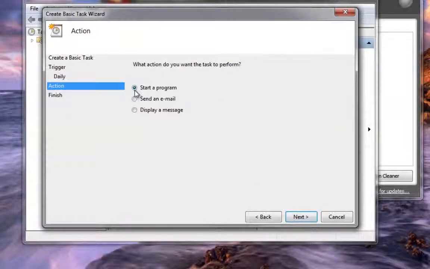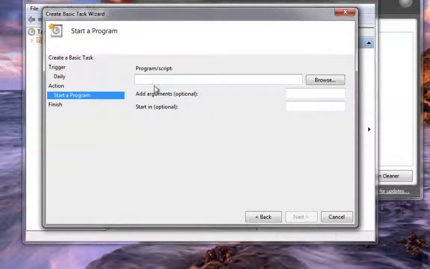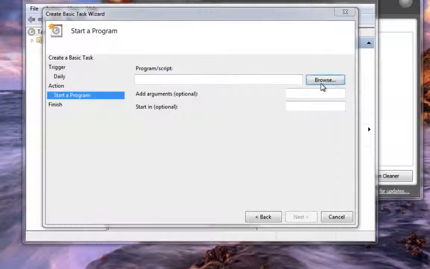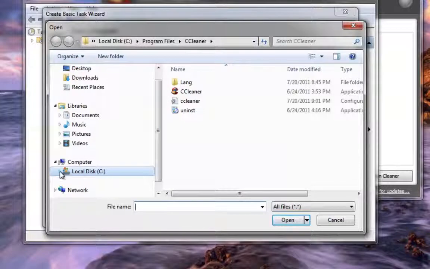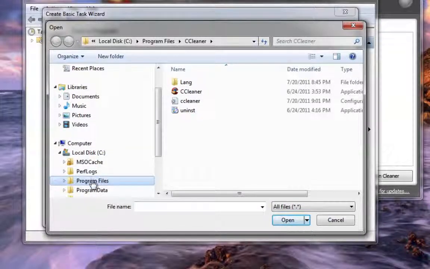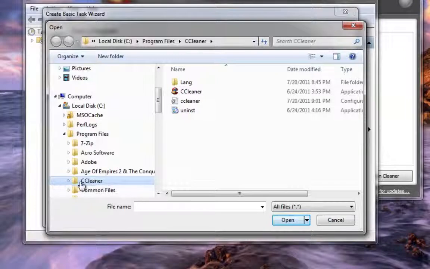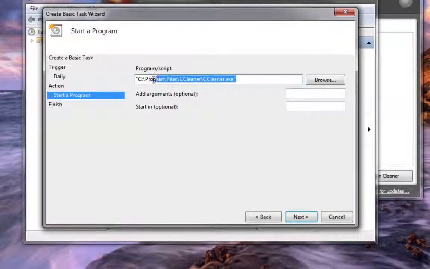Click Next. We want to start a program, so make sure this has a little circle in the box. Next. Now, you can type in the path to CCleaner, or we can take the easy route and just do Browse. It's going to be under Local Disk, click the drop down arrow. Now, under Program Files, click the drop down arrow. We're not clicking the drop down arrow this time, we're actually clicking on the name CCleaner, and it'll open up in this pane over here. Click on CCleaner and hit Open. As you see, it fills in for you.